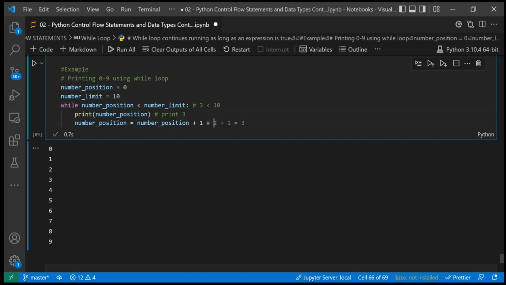Then it will come back to the next line and add 1 to 3, and that will make it 4. It keeps doing that until it gets to, let's say, 8. 8 plus 1 will give you what? 9. So it checks, is 9 less than 10? If true, print 9. Then it comes back to add 1 to 9. So it checks, is 10 less than 10? So it ends here. You notice that it has printed only up to 9.